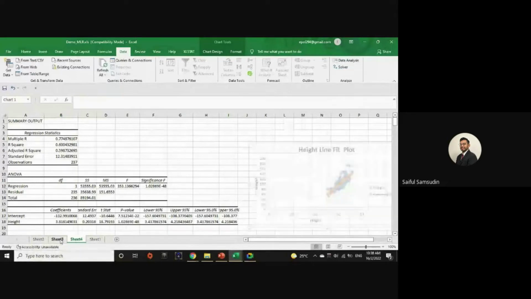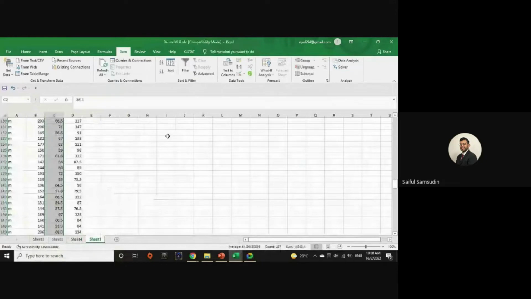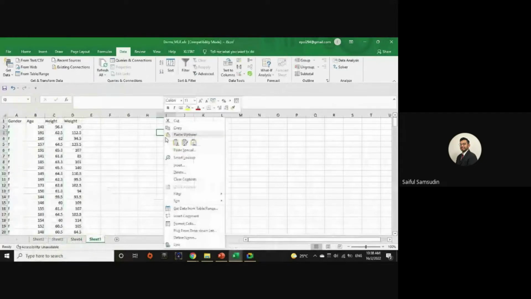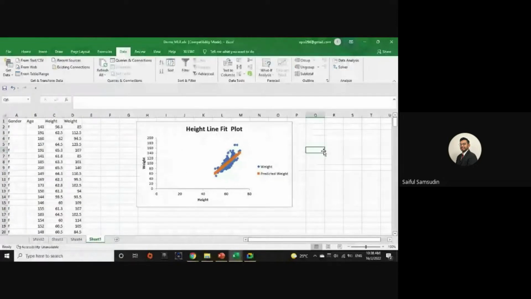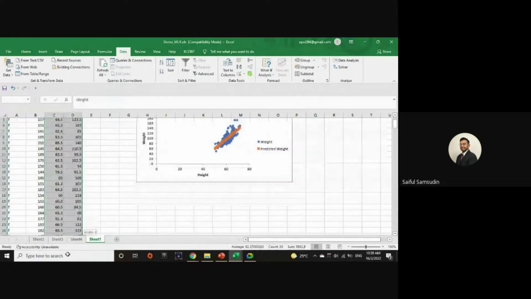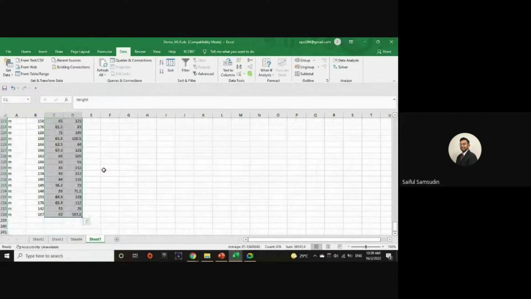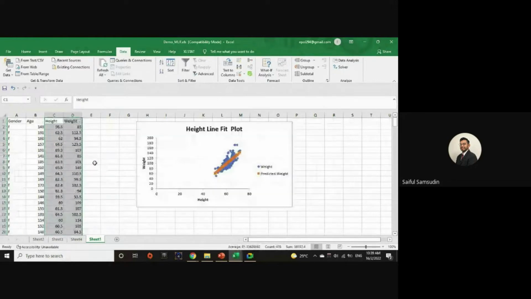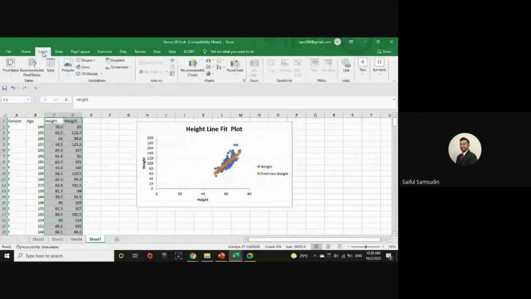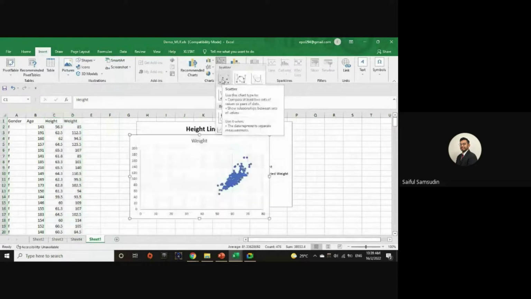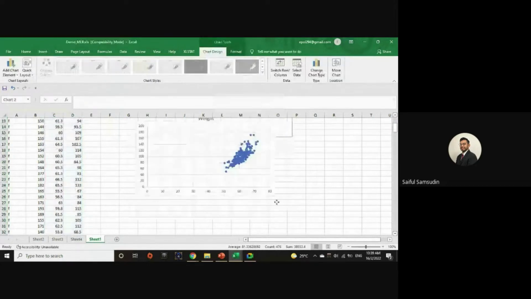How can we compare? Okay, we put it here. So if you are confused or we forgot how to generate, I can show you the next way, the next step. Okay, you select height and weight here, and then you go to the insert, and then you go to scatter plot. Okay, this one.